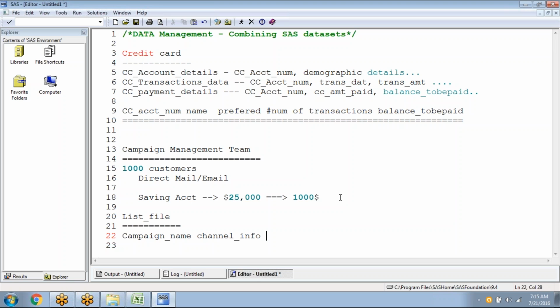And you have a campaign tracking date. You'll have the campaign track date, or you can say the campaign start date, meaning when the campaign was rolled out, and the campaign end date.